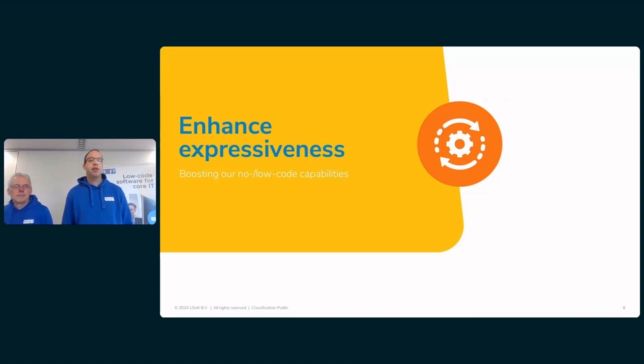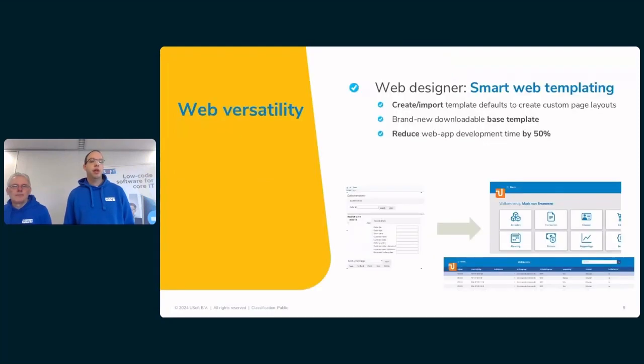Let's start having a look at all of the great new features that have been developed for the USoft 11 release. The first one is a continuation of what was built in USoft 10.1. That's the capability to use smart web templating in your web designer. The way a USoft web application looks and feels straight out of the box can now be changed and updated completely to your own needs, enabling you to create your own custom page layouts for whatever page types you may need.